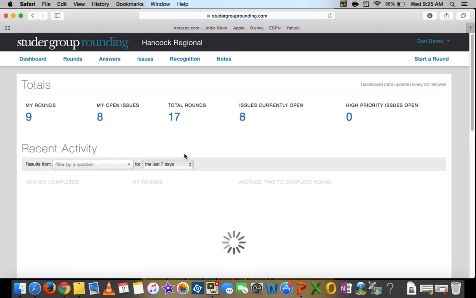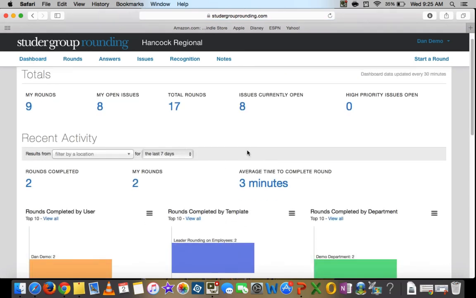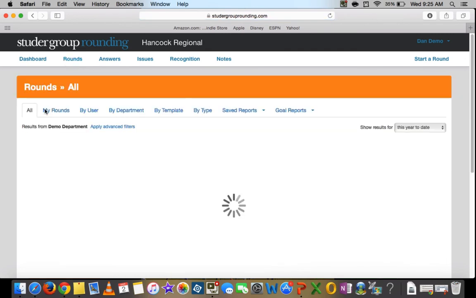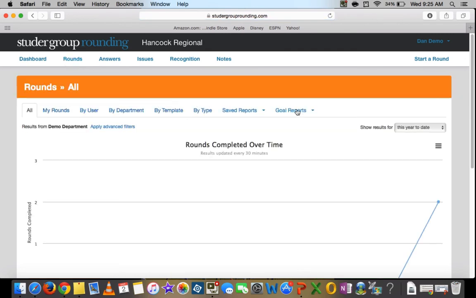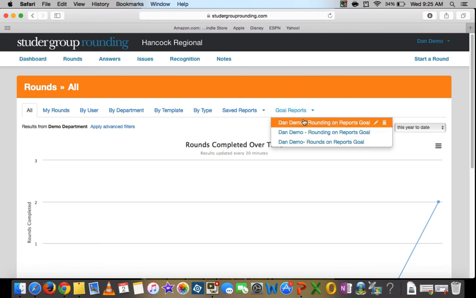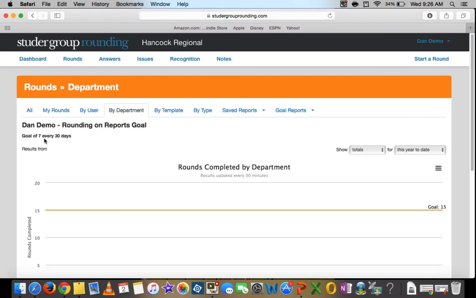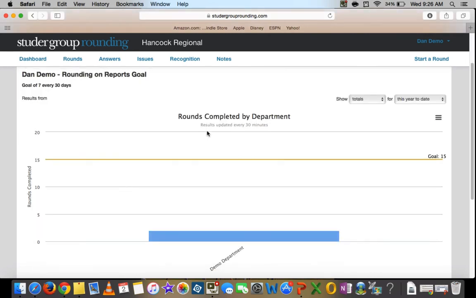And I'll walk back out to here just for example. So now if I want to look at that goal report, once again go back to rounds, and instead of clicking on all these, scroll all the way over to the right here and click goal reports. And you'll notice that I built a couple of these, but the one I just made is on the very top here. So Dan Demo Rounding on Reports Goal. And you can see that right on the title here, it's got goal of 7 every 30 days, just to kind of recap what that goal is.